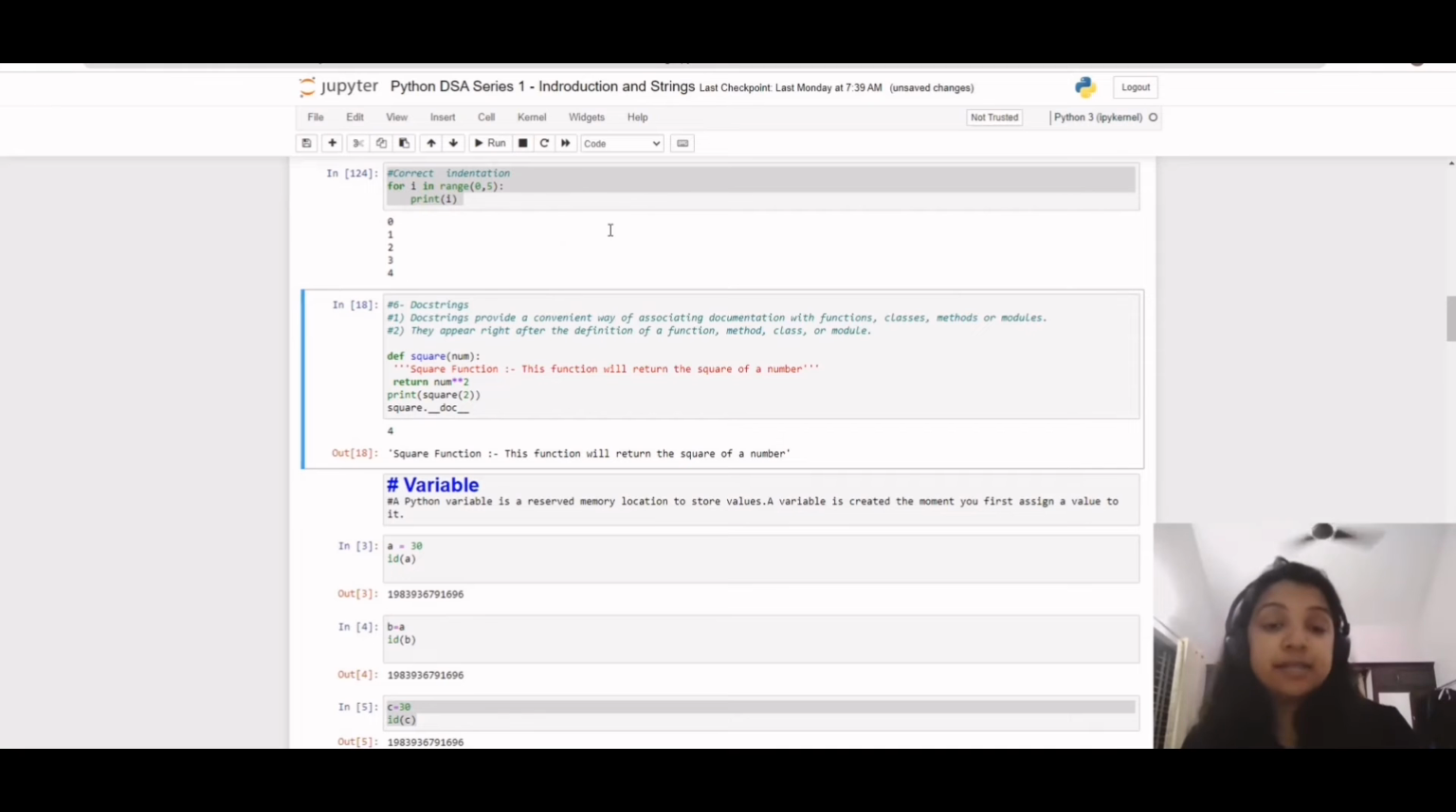So we are moving to the sixth part, that is docstring. Docstrings provide a convenient way of associating documentation with functions, classes, methods, or modules. They appear right after the definition of a function, method, class, or module. So once we define a function, after that we definitely want to describe it, something like, this function is for this purpose. Then we can also use a comment, but commenting is already at the code level, right? But we also want to show this in the output. So what can we do? We can use a docstring.